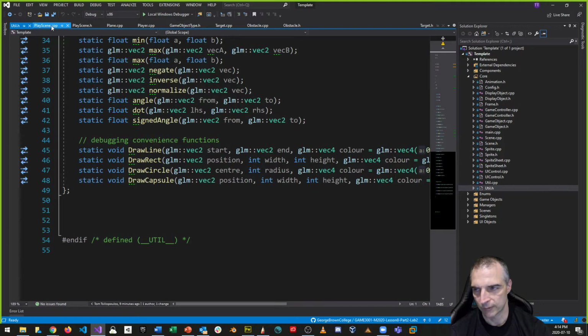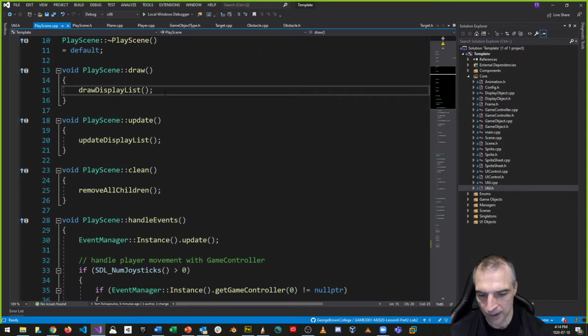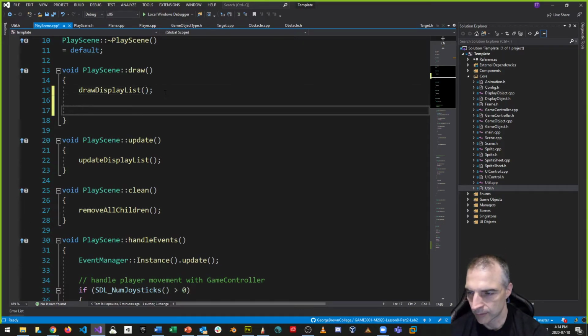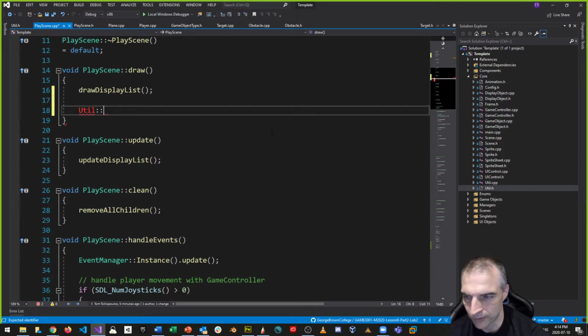So if I go to my placing.cpp, I'm going to go to the draw function, and I'm going to call up that util class. I'm going to say util, and yes, I do want to include util. Thank you, ReSharper C++. Hey util, I want to draw a line between the position of my player and the position of my plane, which is my enemy.